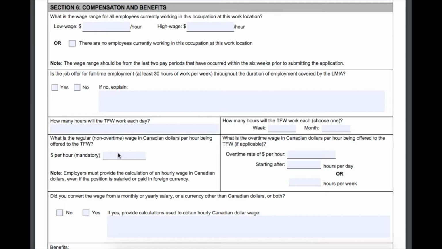And I will provide a link to this in the description. There's a minimum requirement. It's called the median wage that you have to pay any temporary foreign worker. And it's the higher number of either the lowest amount you're paying current employees or the median wage as stipulated by the ESDC. So the ESDC has populated a chart that says this is the amount you have to pay, it's by occupation and by region.